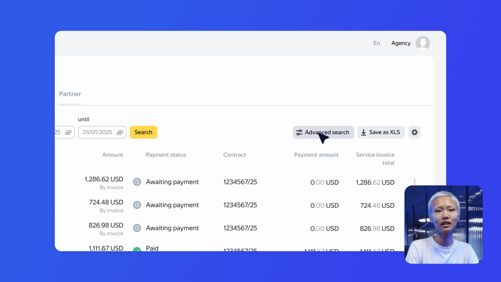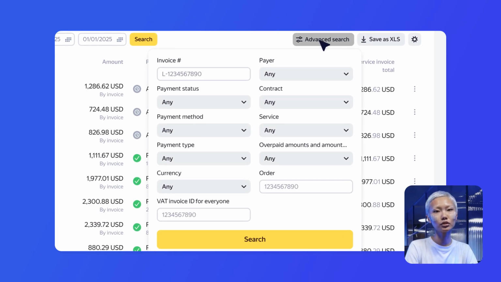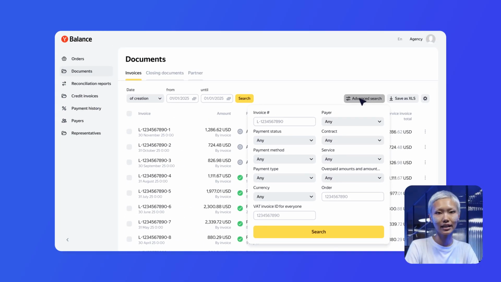There is also an option of advanced search, which helps you filter your invoices by date, payment method, payment type, and so on. If you need to find the invoice for a particular campaign, you can enter your campaign number into the order number field. On the balance page, order number is the same as the campaign number.